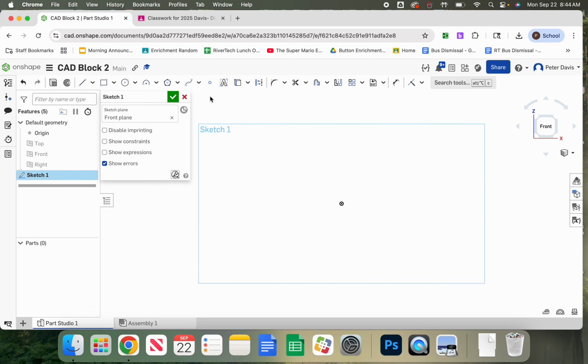From here, I'm going to go to my point tool, just like we did in the last drawing, and put a point right on the origin. And then I'm going to go to my linear pattern tool. I'll select that point and tell it that I want an 8x8 grid. So 8 points in this direction, enter, double click. I want 8 points in this direction, enter.